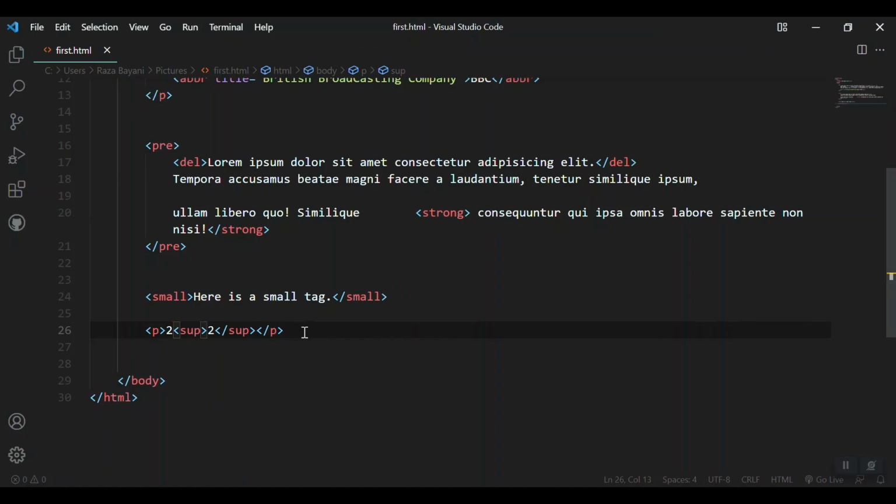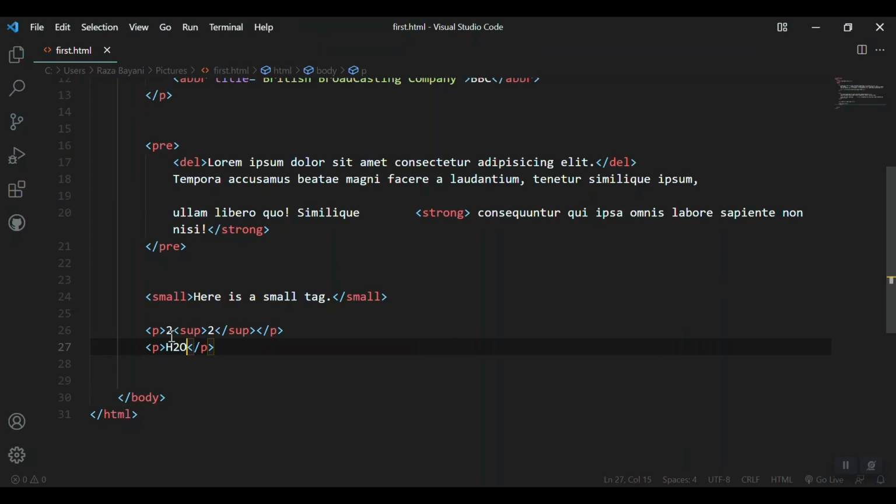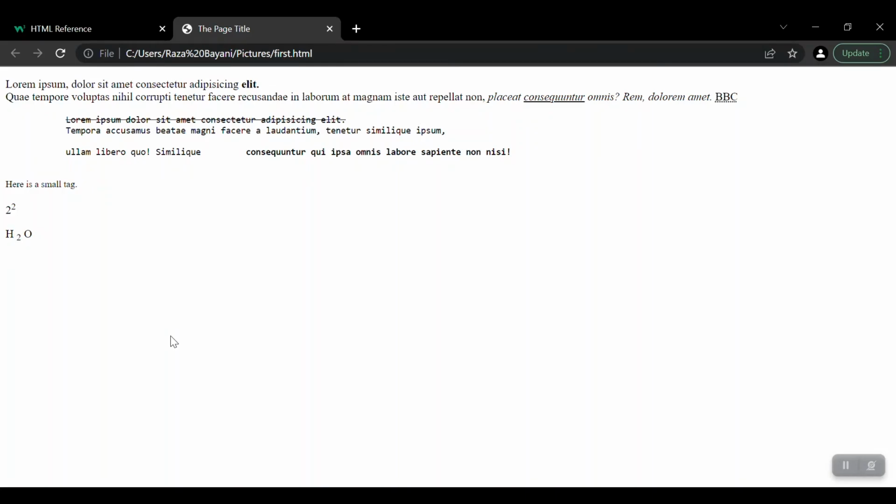And in the same way with chemistry formulas, like if you want H2O, in simple ways we get it like this, but we have to bring this 2 down there. So we'll put it inside a subscript tag. Let's see if we get the H2O.